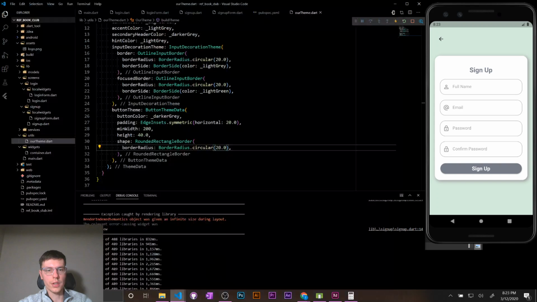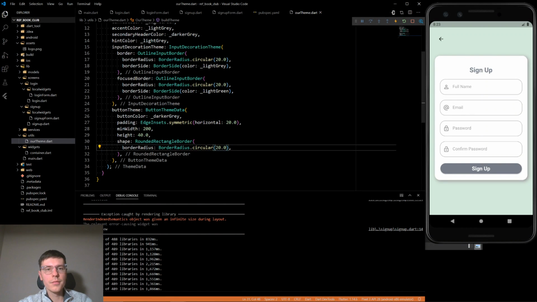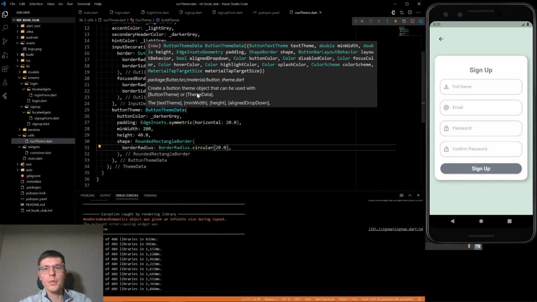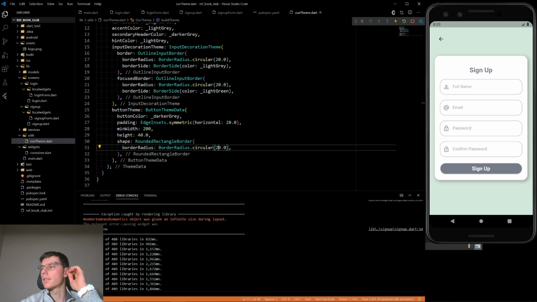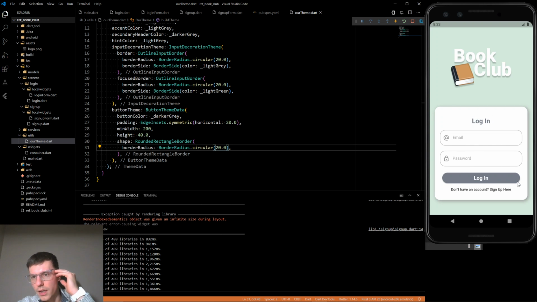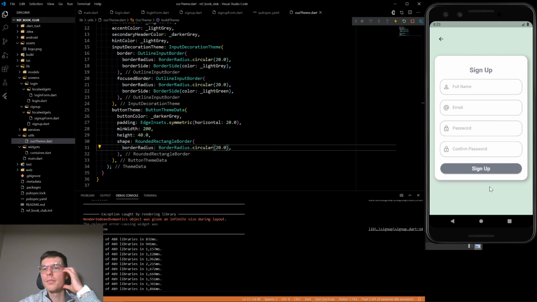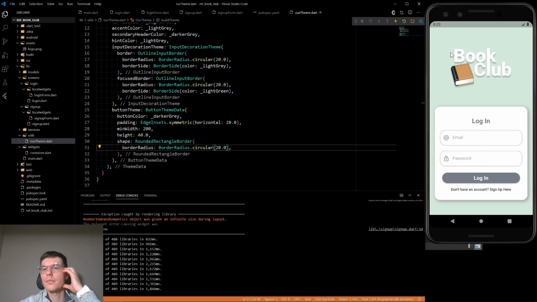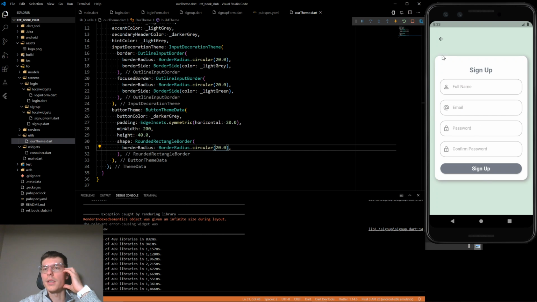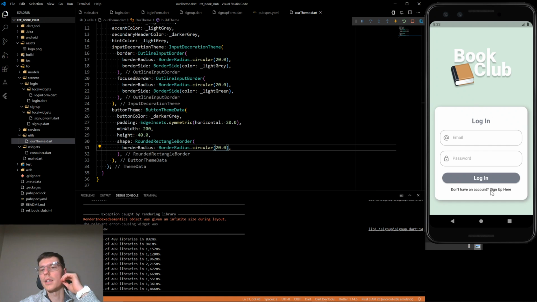Let's give it one last check. Yeah. Shape. Padding, layout behavior, align, drop down, splash color. Man, that would have been the last big thing. That would have been dope. But I still think it looks nice. I think it has a little shadow by default, so it's not too bad. So there we go. We got our UI for the login and sign up screens.